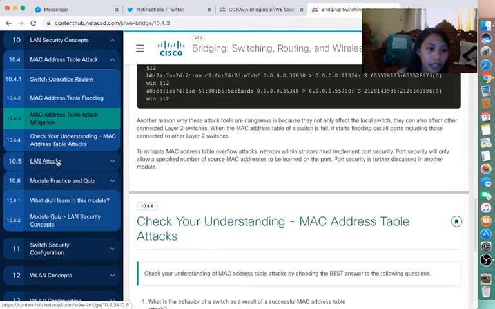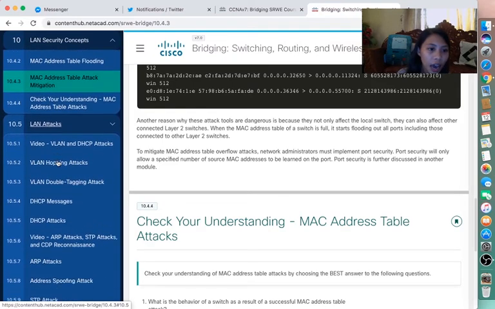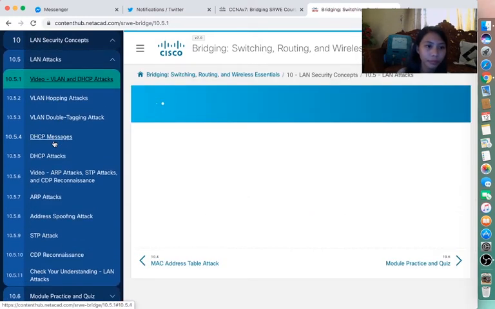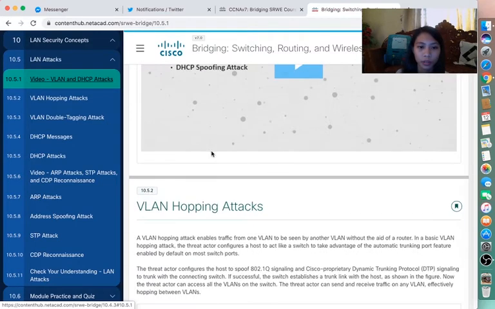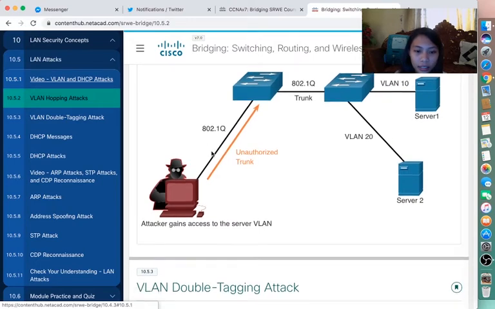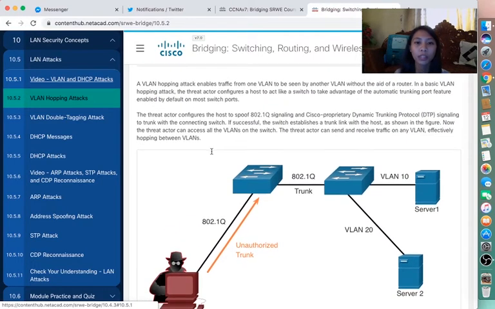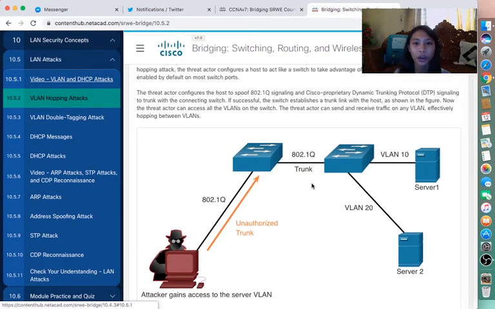Lastly for our LAN security concepts is our LAN attacks. VLAN hopping attacks. A VLAN hopping attack enables traffic from one VLAN to be seen by another VLAN without the aid of a router. In a basic VLAN hopping attack, the threat actor configures a host to act like a switch to take advantage of the automatic trunking port feature enabled by default on most switch ports.